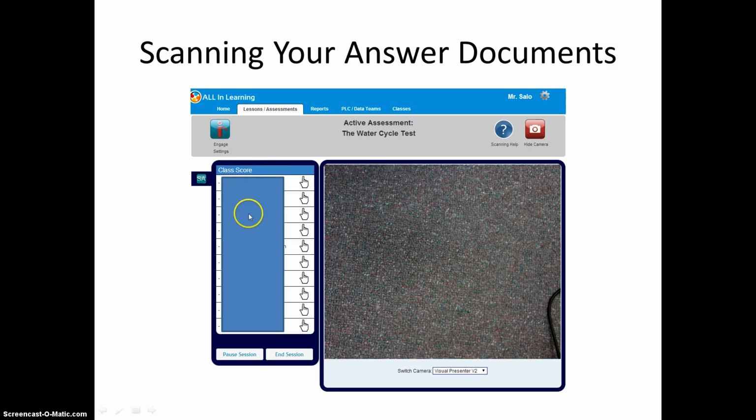On the left-hand side, you'll see class score. You won't see a blue box like you see right here. You'll actually see your students' names. I only have that placed there to cover up the names of students.